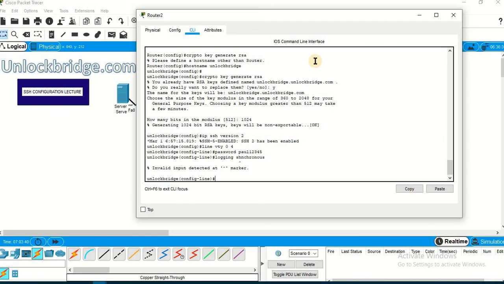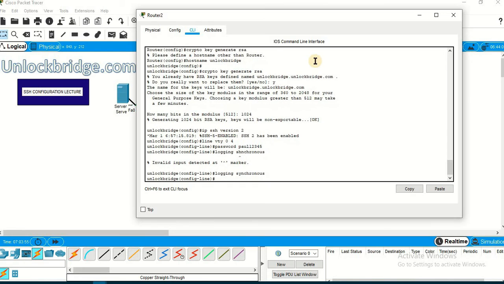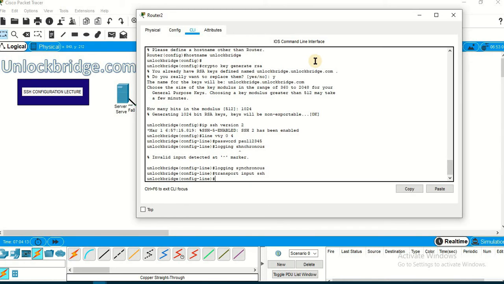So synchronization, I'm sorry, synchronous. Yes, I think it is right. Now from there you go and say transport input SSH. Now the SSH input is set, and you can give the execution time.